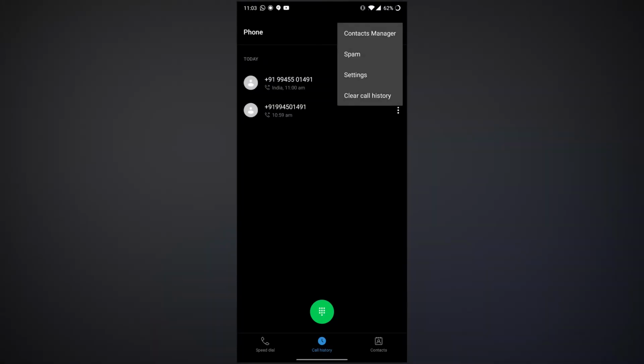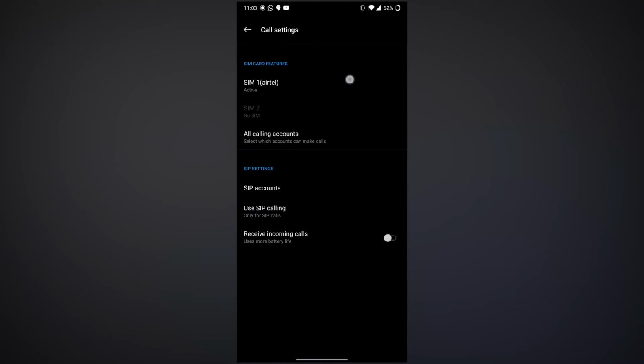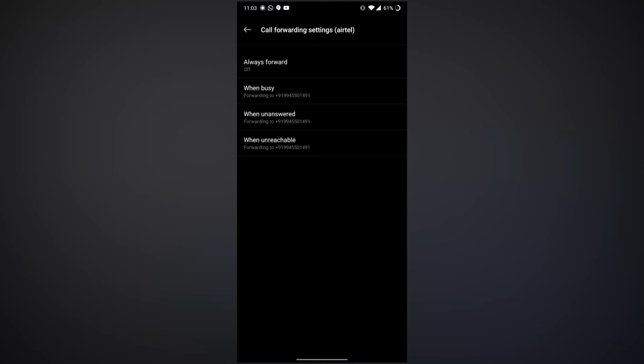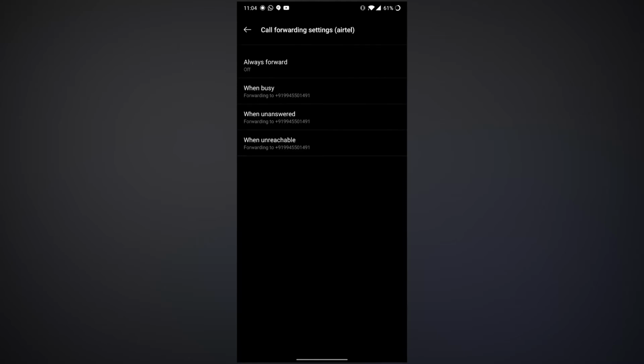Next, go to the Settings menu in your dialer app. Open Call Settings. Select your SIM from the options. Now go to Call Forwarding. Here you can set the voicemail box that you found in the previous step. This setting is usually auto-filled when you activate voicemail, like it is for me. But if it isn't filled for you, you can fill it up with the voicemail box number.